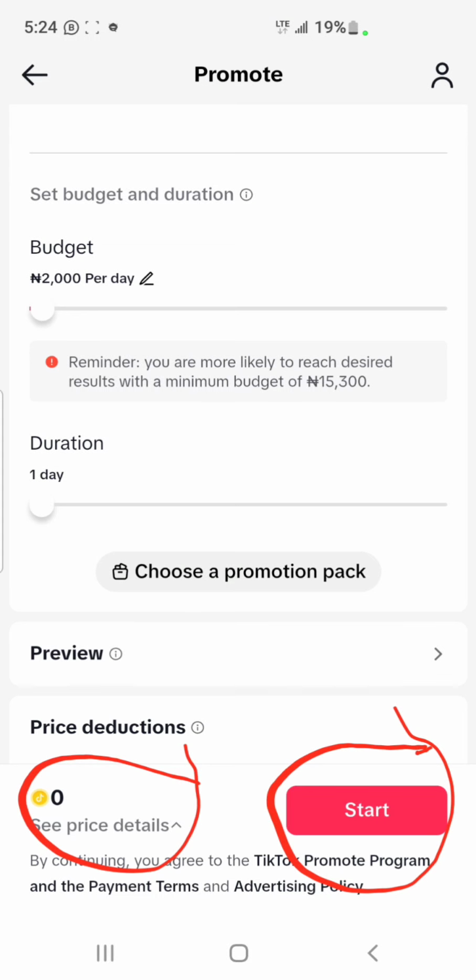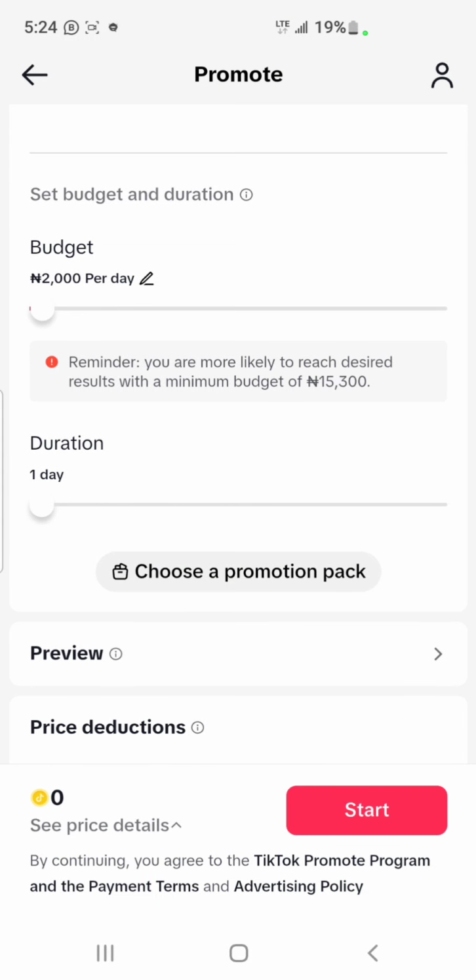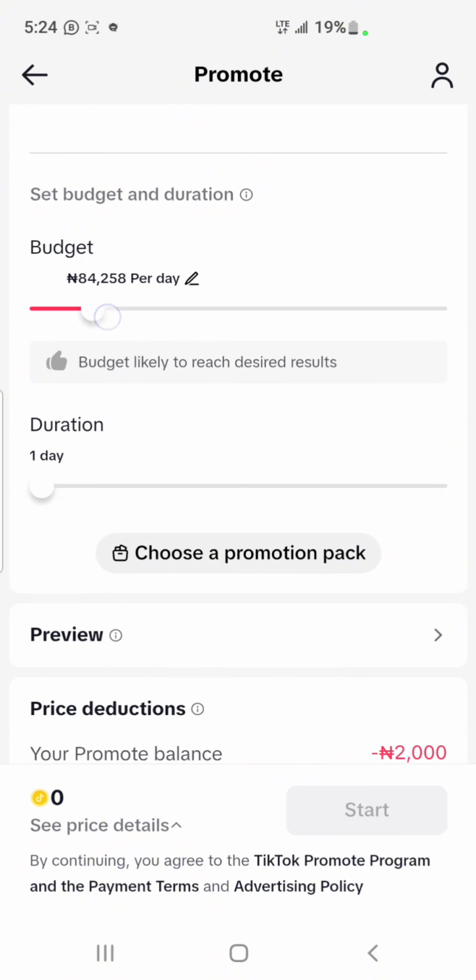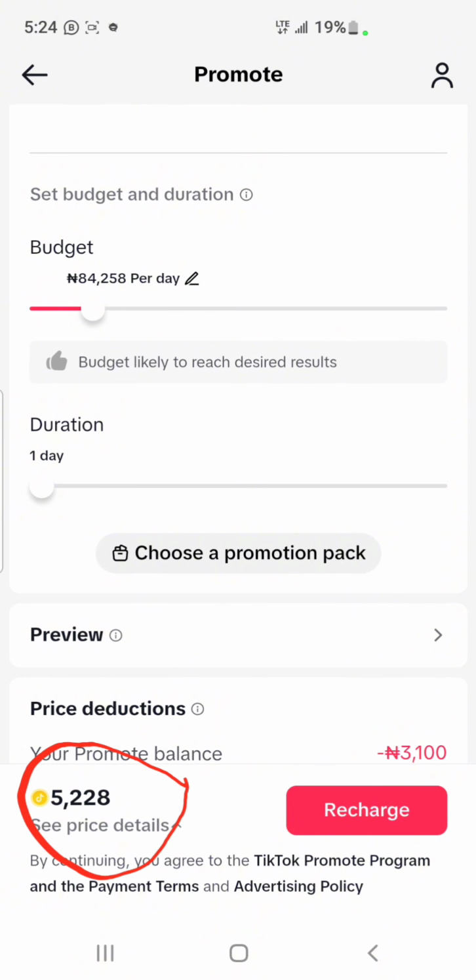So now, for example, let me increase this more than what I have on my account. If I come here to increase it, you see I have increased it to 84,000. This one is just for educational purposes. Then you see that I need an additional 5,228 coins. I only increased this so that this particular place of recharge will appear. So all you need to do now is, you see that it requires 5,228 coins. You are not running this kind of ads, so it's just for educational purposes.